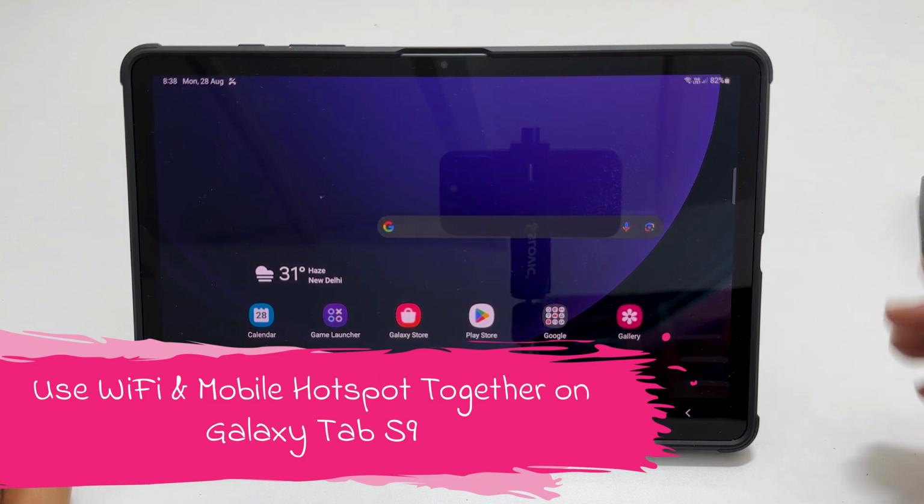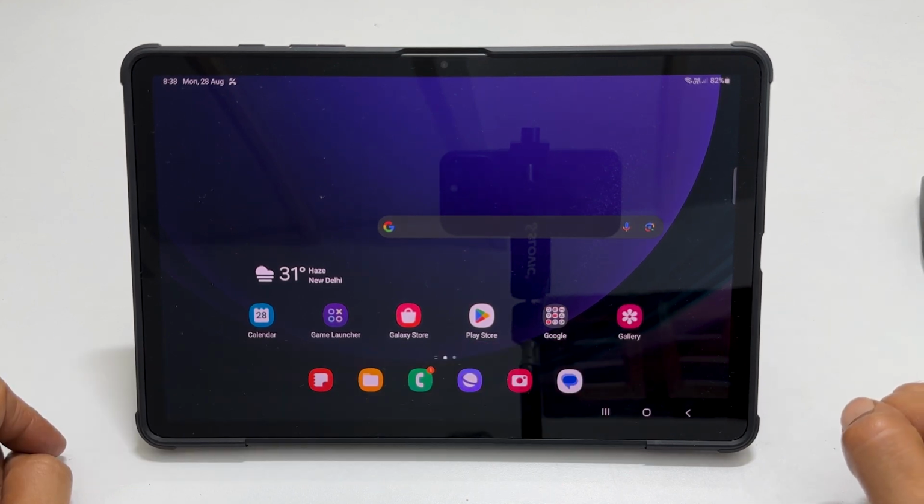In this video, I will show you how to use Wi-Fi and mobile hotspot simultaneously on a Samsung Galaxy Tab S9. Let's get started. To begin, we need to enable mobile hotspot.